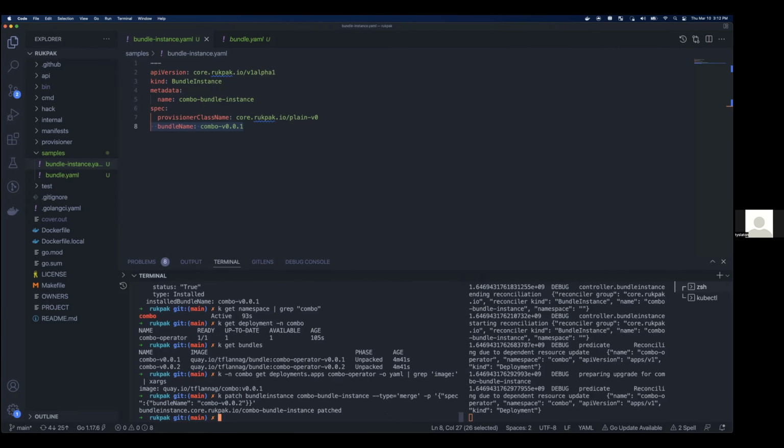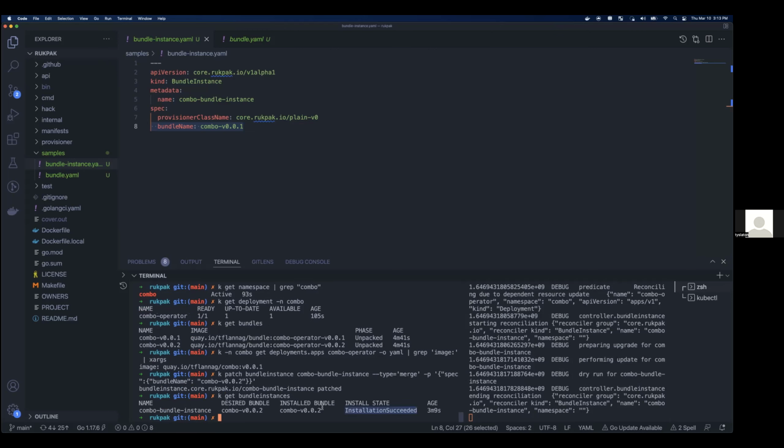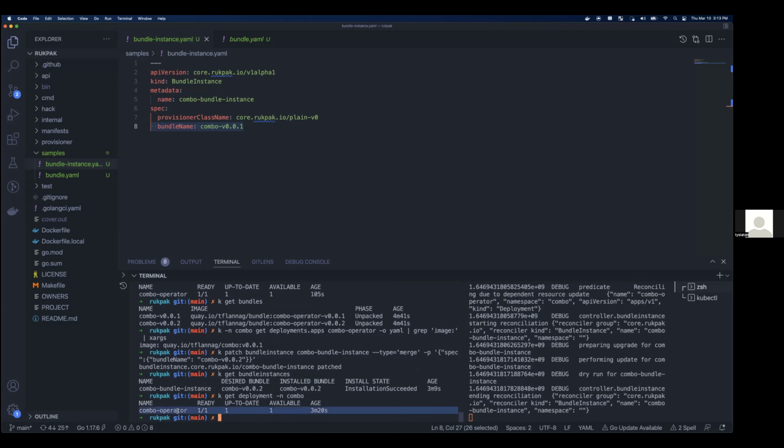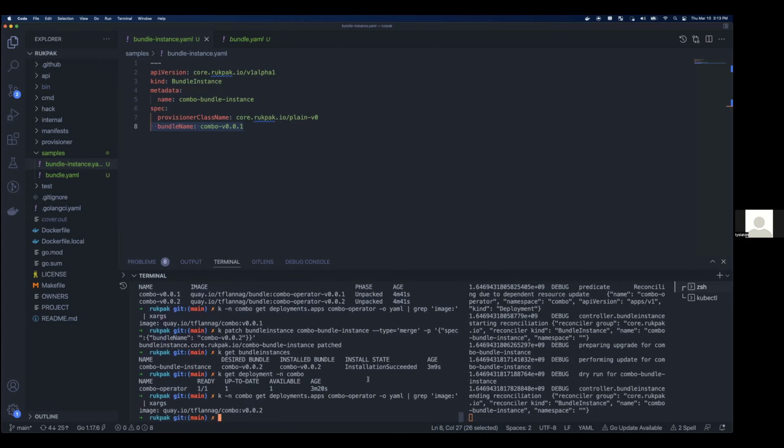So if we go ahead and do that, it's going to do some reconciling. If we do a get bundle instances, you can see that the installation succeeded and the desired bundle and installed bundle are the same. So the installation is complete. If we take a look at the combo deployment again, you can see that we are in a ready state. And then if we go ahead and look at that same thing from before, where we were looking at the version of the image, it has been updated.